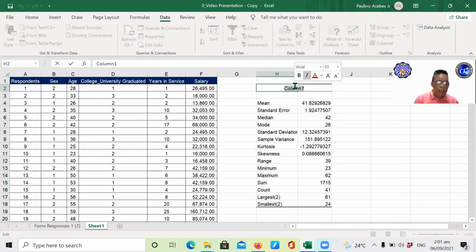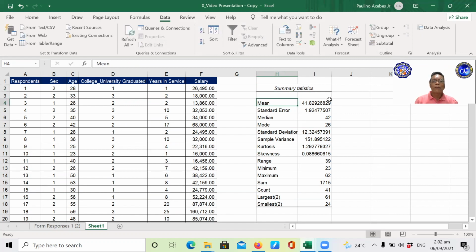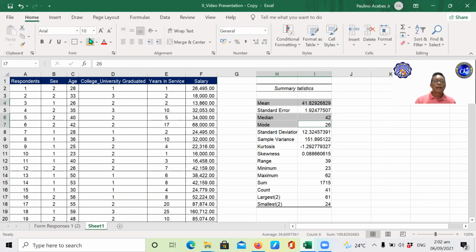Okay, so let's say we have summary statistics. And then you notice that we have the measures of central tendency, which is the mean. We also have the median and the mode. These are given in the summary statistics. And then let's try to highlight this. There you are.